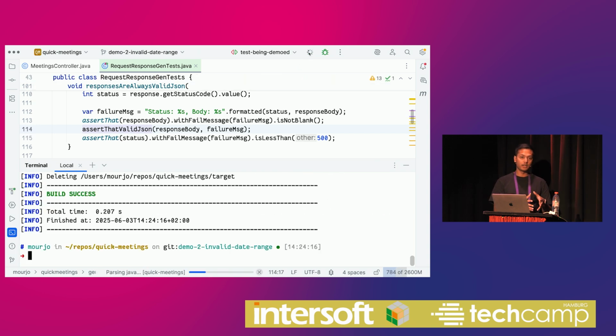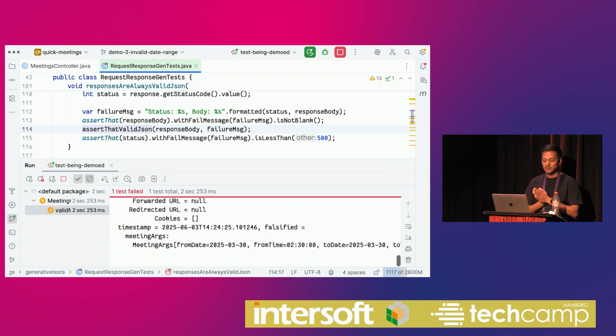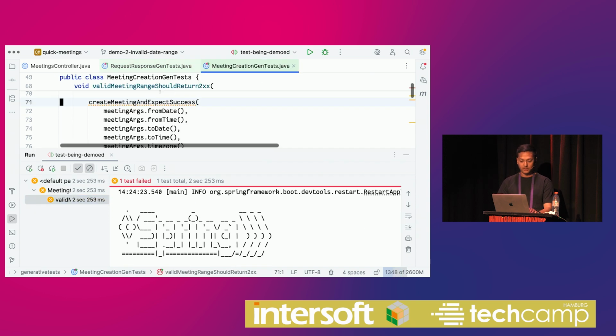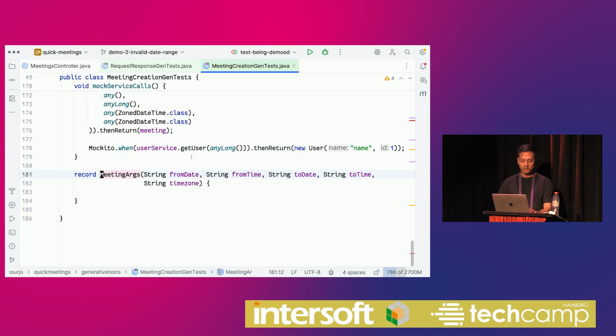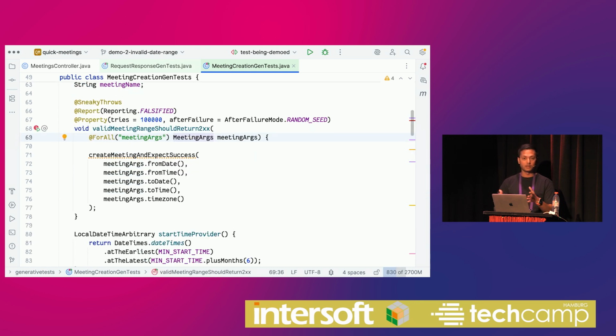So if you create a meeting and you pass, let's say, valid end and starting points, we expect a 200 or 2xx response, right? And that's what this test is trying to do. It's again a property-based test. It's saying that, hey, generate some meeting arguments, which has from date, to date, and a time zone. And for all of those, generate them in a way that is going to be successful. I'll show that in a bit, but expect that it is successful.